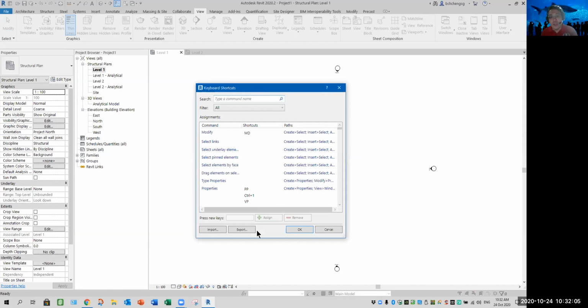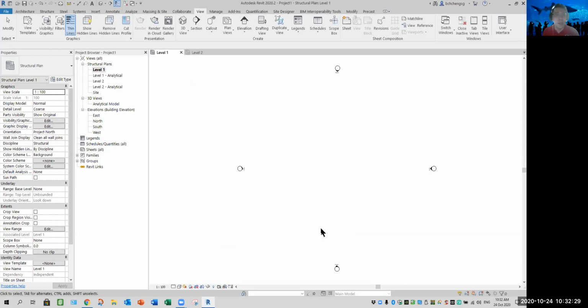And of course, all these keys you can export. In other words, in future, if your PC crashes and you reinstall your Revit, you would have to reconfigure your shortcuts. So you can export and import them back. Keep a copy. It's a very small text file only.